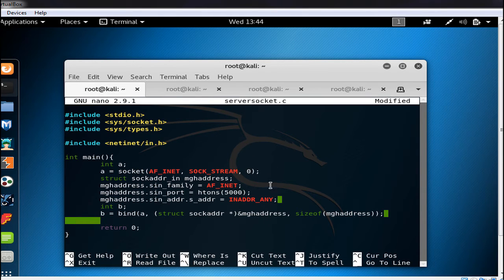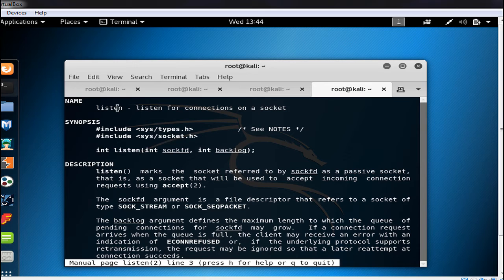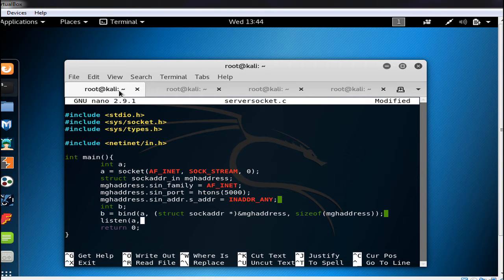So in here we go to the server socket and we say listen. So the first argument, again if you look, is the file descriptor A, and the second would be a number, let's say 5.